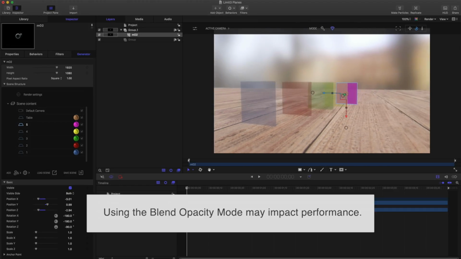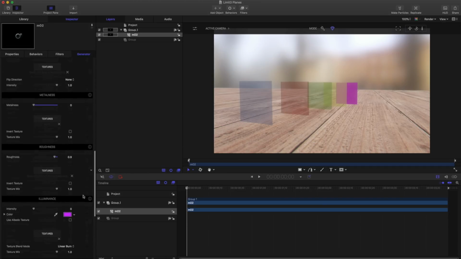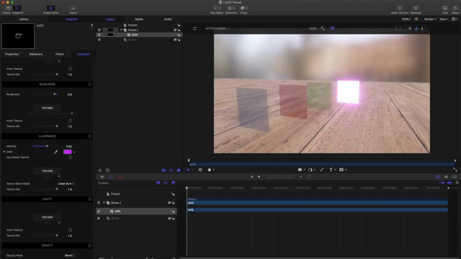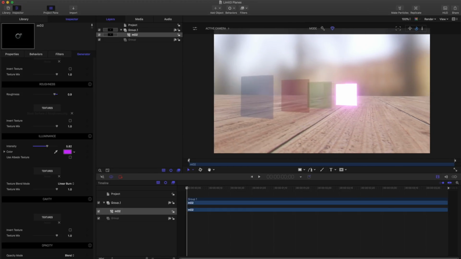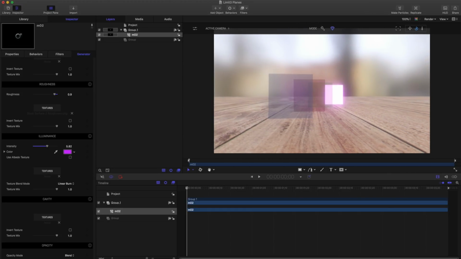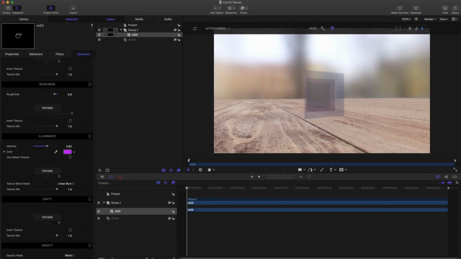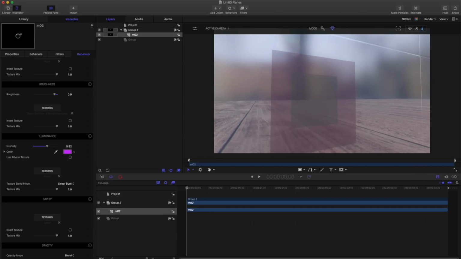I'll take this last plane and increase its illuminance to something very high. I can see that it is indeed quite bright. However, moving my camera across the scene, I can see that it is not visible through my other blended items. The maximum items I can have is 3. So that's a quick tour of the blend mode and some new features in mO2.